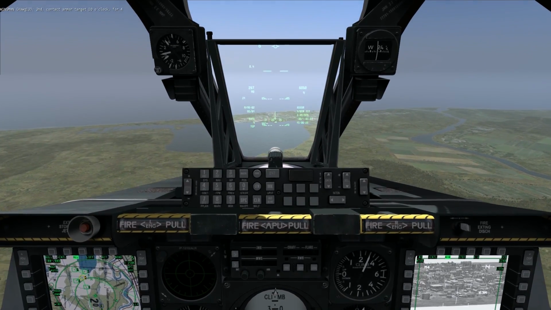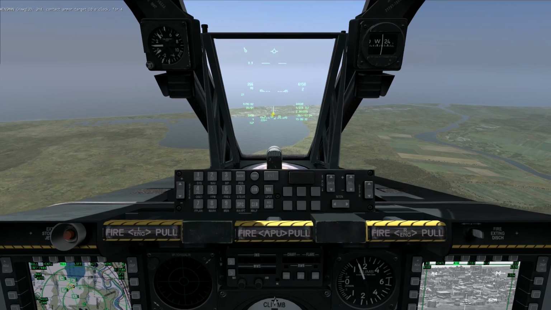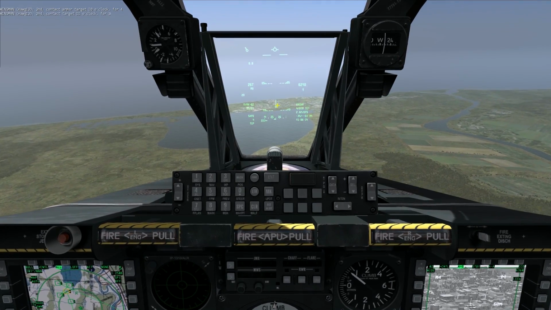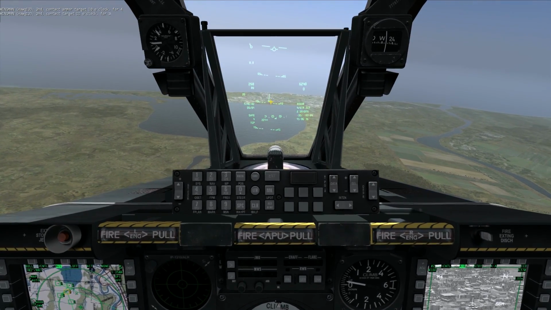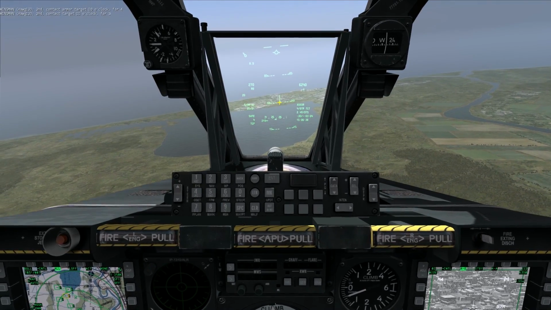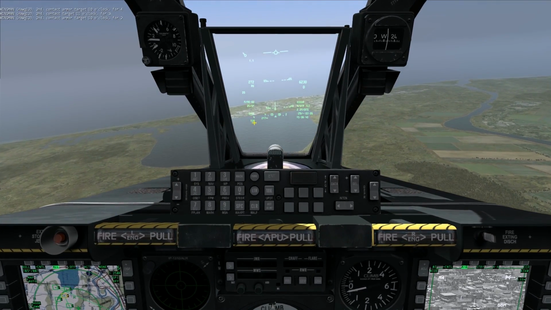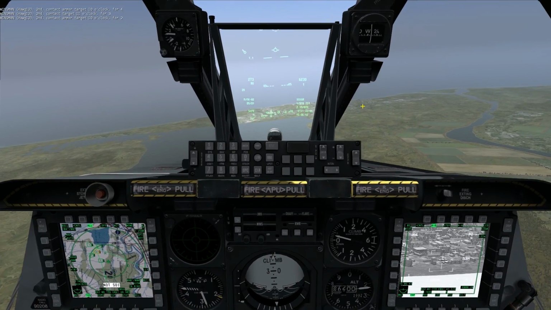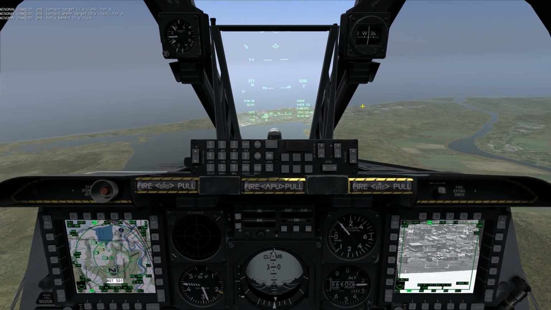forward long, and now, as you can see, the targeting pod diamond is now my speed. And again, at a glance, you can tell that's the speed because I have the line running from the diamond to my velocity vector, and I have TGP displayed in the bottom left corner of my HUD.